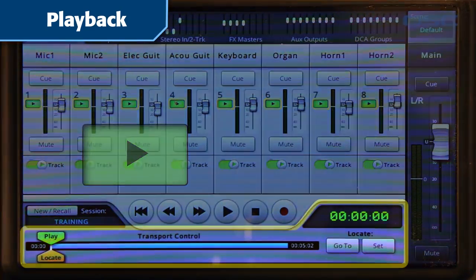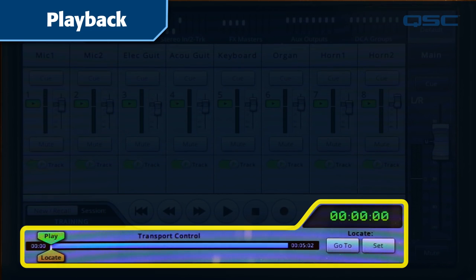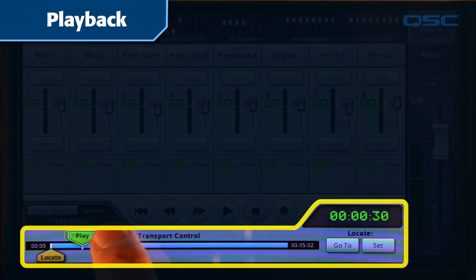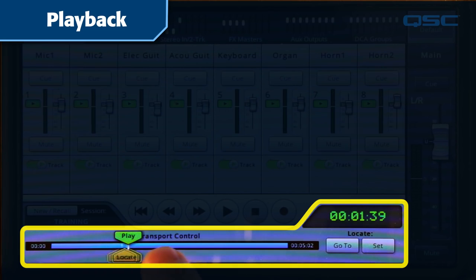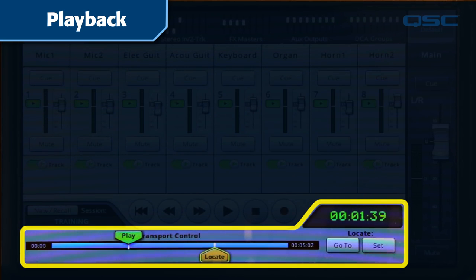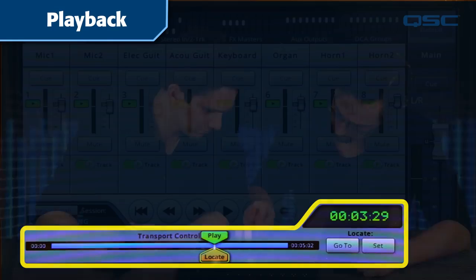Take a look at the transport control bar at the bottom of the screen. You can see the total duration of the session on the right, and you can adjust your location on the timeline by moving the play indicator. The locate indicator lets you mark a point that you can return to later. If you tap the set button, the locate indicator will move to your current play point. You can adjust either of these indicators by dragging it on the screen or by using the master wheel. If you want to move the play indicator to the locate point, simply tap Go To.